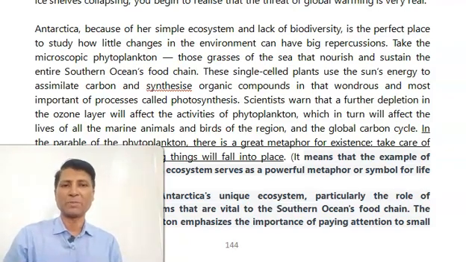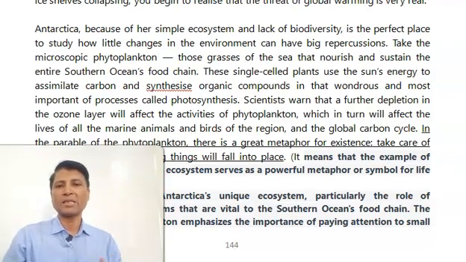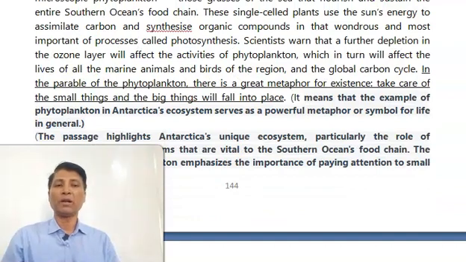Repercussions means outcomes, results. Take the microscopic phytoplankton, those grasses of the sea that nourish and sustain the entire southern ocean's food chain. These single-celled plants use the sun's energy to assimilate carbon and synthesize organic compounds in that wondrous and most important process called photosynthesis. Scientists warn that a further depletion in the ozone layer will affect the activities of phytoplankton, which in turn will affect the lives of all the marine animals and birds of the region, and the global carbon cycle.